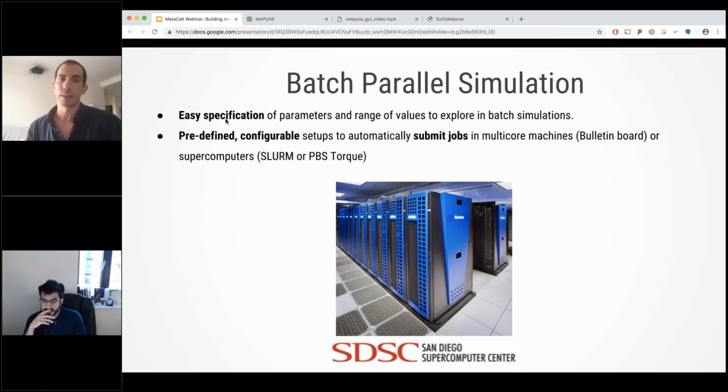So for example, you could submit jobs on your local laptop using MPI, or you can submit jobs on different supercomputers using, for example, SLURM, which is a common workload manager, or PBS Torque. We have tried this on, for example, the XSEDE NSF-funded San Diego Supercomputer Center's Comet, and also on Google Cloud.